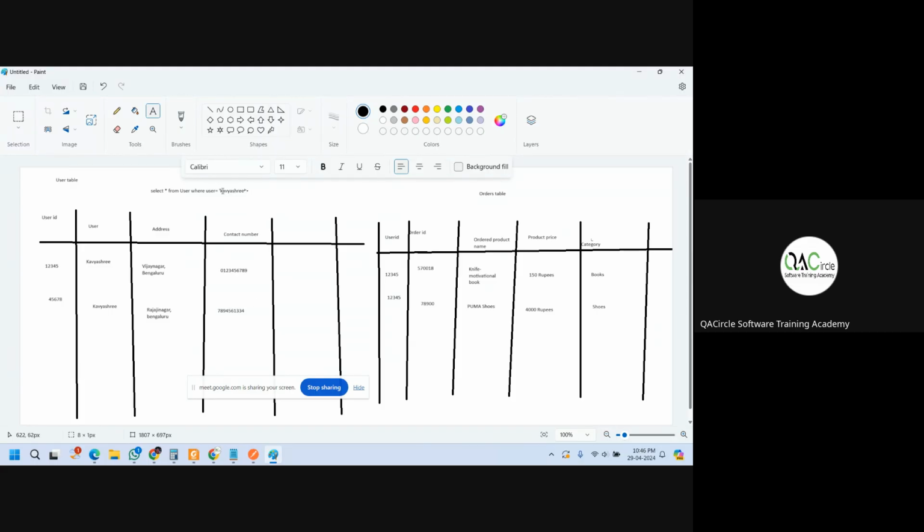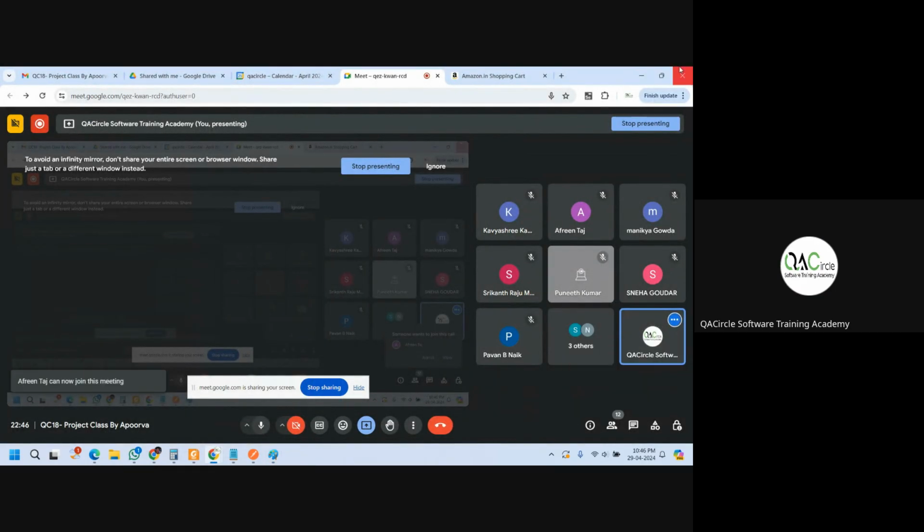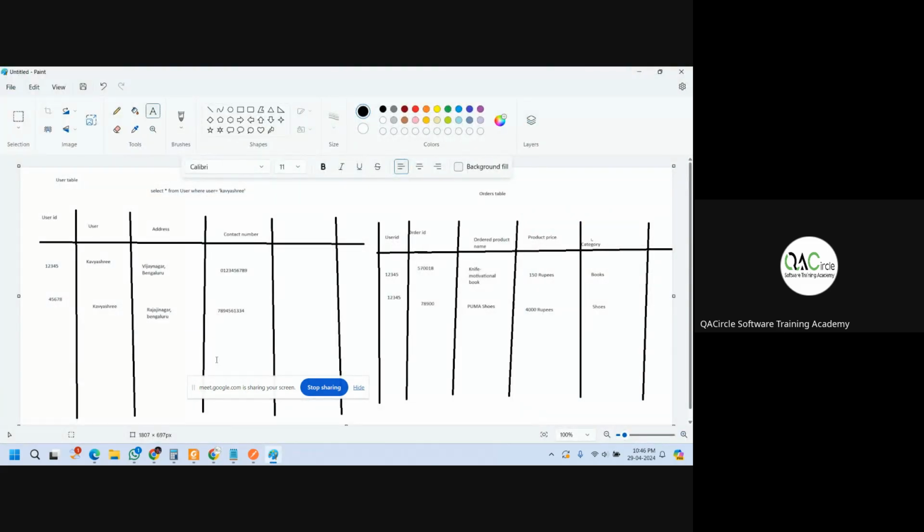Now I'm going to filter it this way. Select star from user table, where user is equal to Kaveshri. See, this is the user table. So when I run this, 2 entries will be filtered. Yes or no? Yes, guys. Any questions? I think somebody raised a hand. Okay, so 2 entries are filtered.